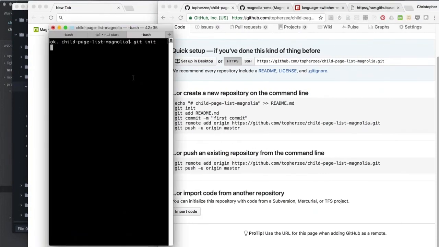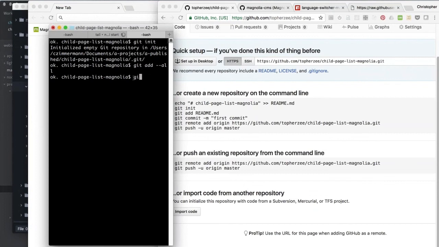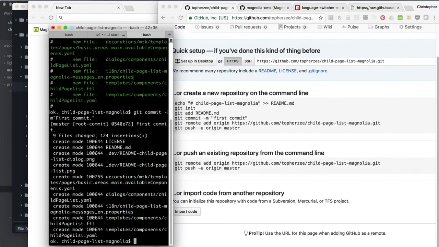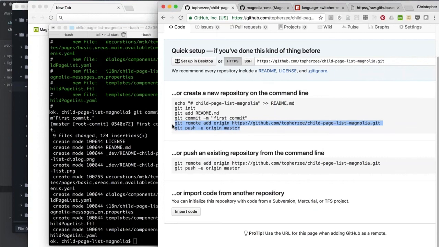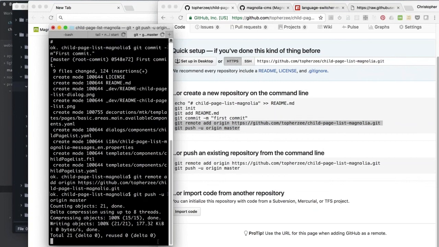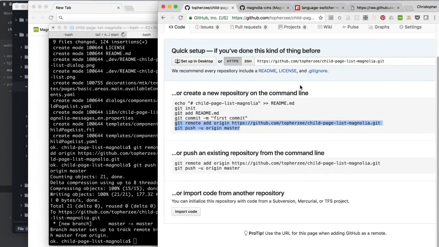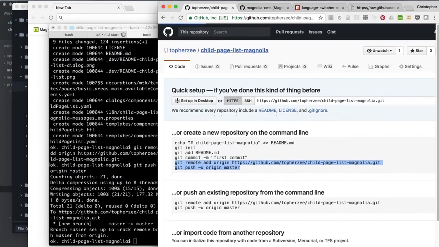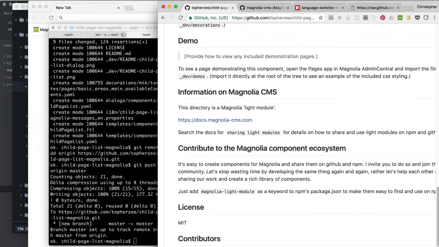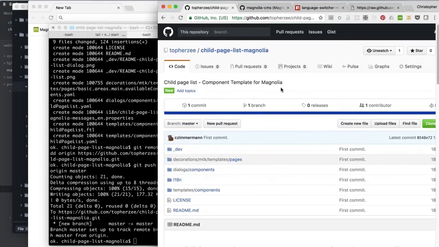So git init, git add all, git commit -m first commit, and we'll add the repo and make a first push. Okay, so looks like that worked. And now if I look at the page on GitHub, my README's up, I've got all my screenshots, and I'm on a good start with the page being really easy to understand.